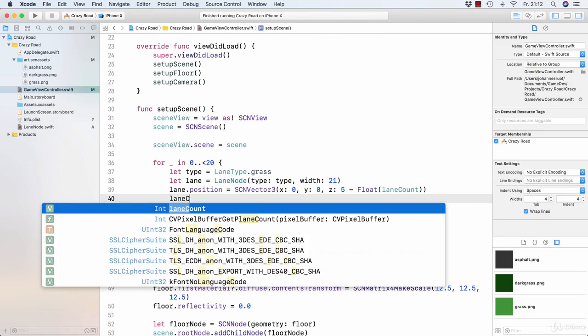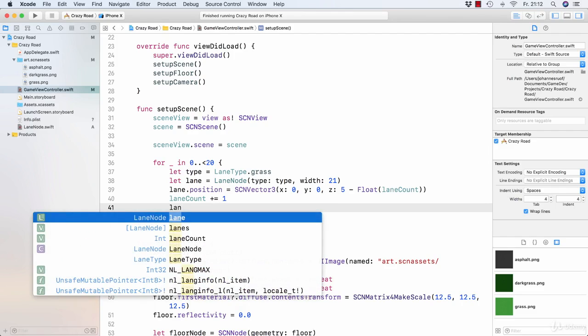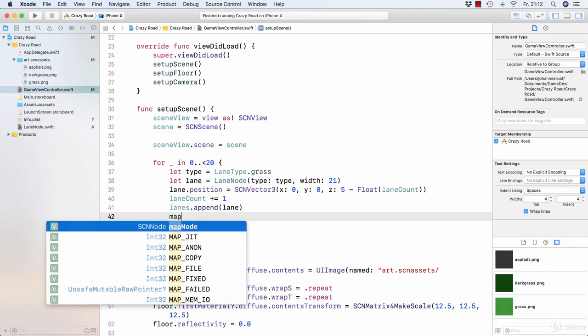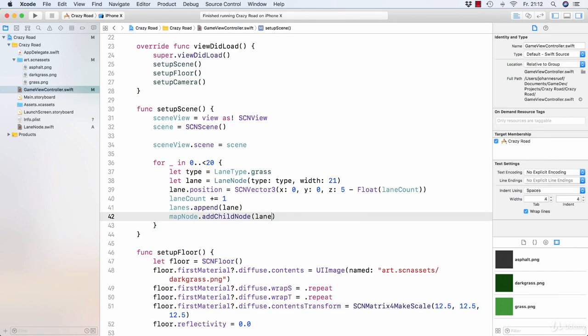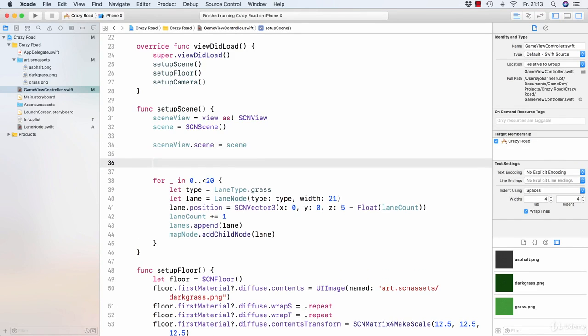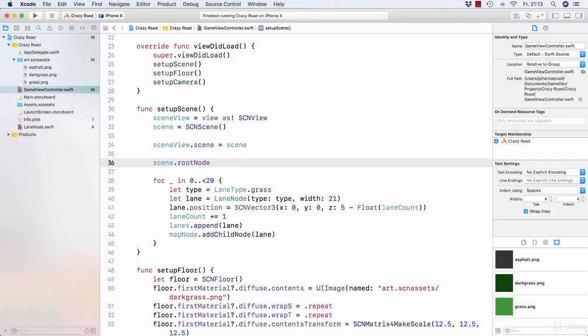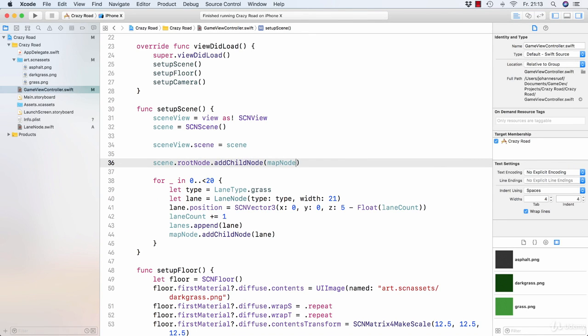So I'll continue by incrementing laneCount by 1, and I will also write lanes.append(lane) to add this lane to our lanes array. Finally, I can write mapNode.addChildNode(lane) to add it as a child node to our map. To actually be able to see this, we'll of course have to add the map node as a child of our scene. And we'll do this above our for loop by writing scene.rootNode.addChildNode(mapNode). We don't have to change any properties on our map node, since it's not visible but just the container for all of our lane nodes.